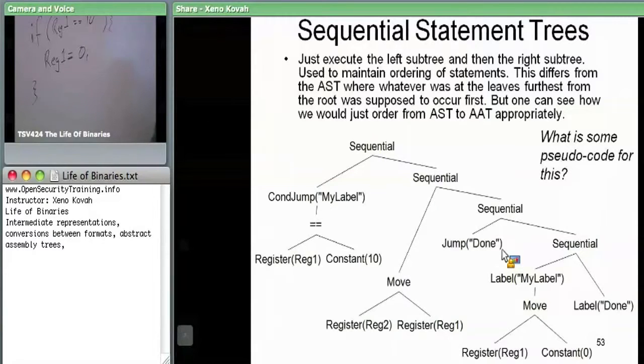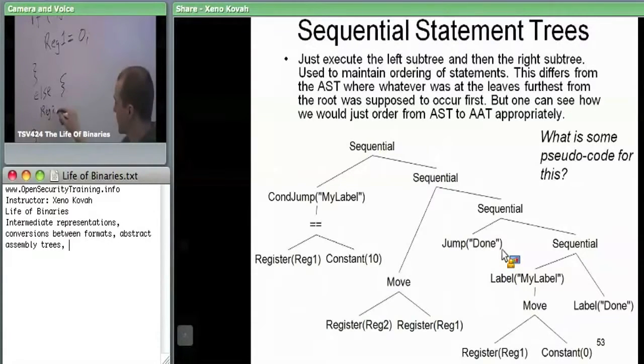Right, so we've got multiple votes for else, and now I have to think of what this actually is. Yes, this does require an else. Why is that? The question is, why does this require an else? First, we put our else, and we say, else, move reg 1 to reg 2, so reg 2 equals reg 1.